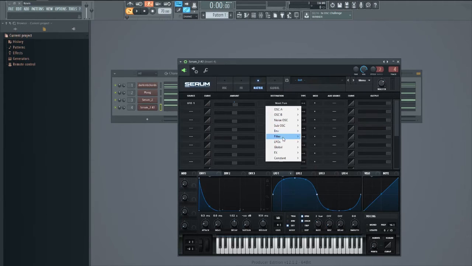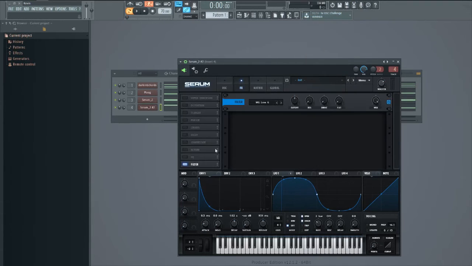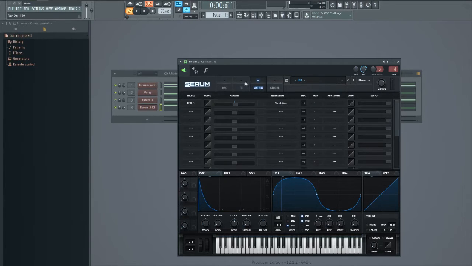Environment, no. Global effects. So, I'm going to throw reverb on this sound, and I'm going to make it so that the LFO changes it. So, like that. So, it has a trippier sound.